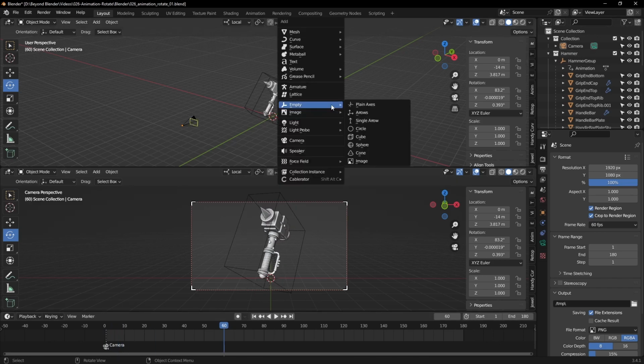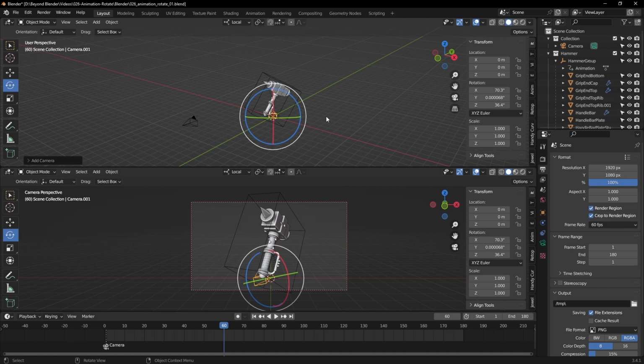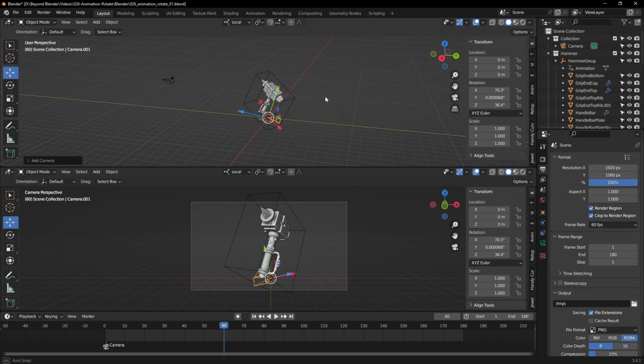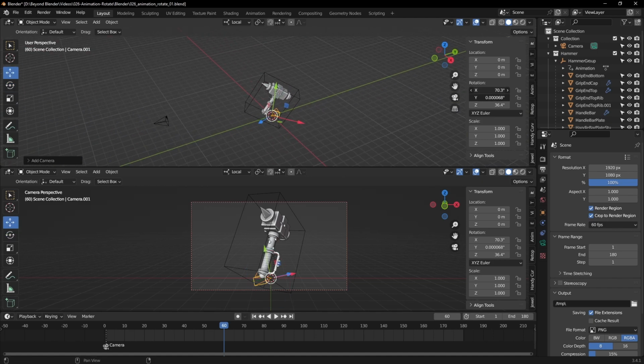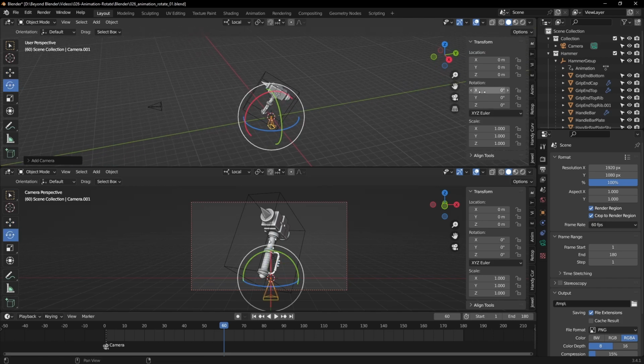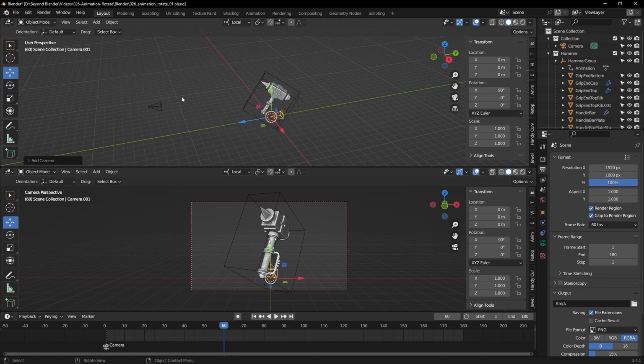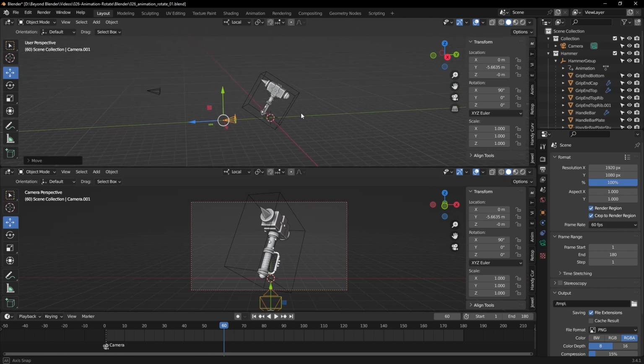So let me add a second camera at frame 60. I'm just gonna move that, but first let's reset the rotation. Rotate it 90 on the X axis, so it's facing in the right direction. Just move it along somewhere like that.